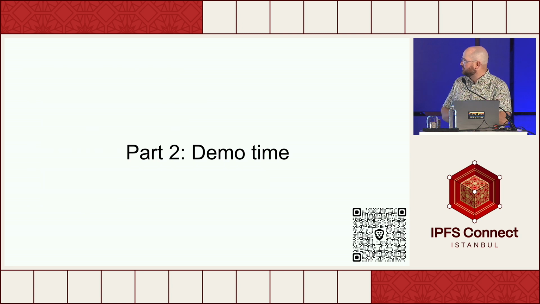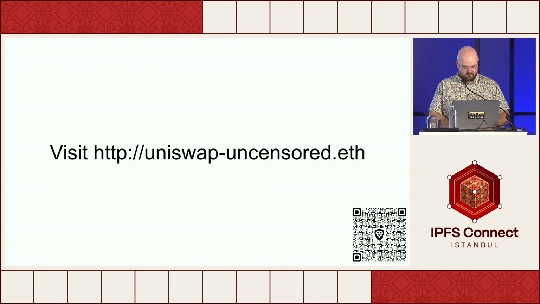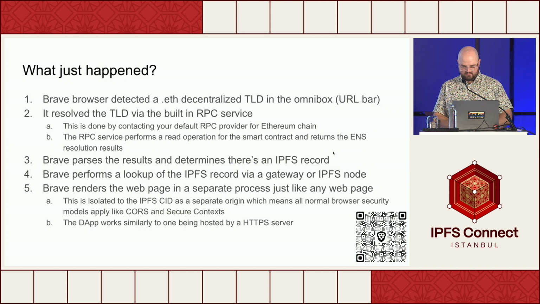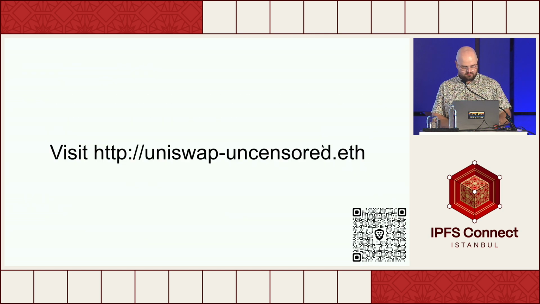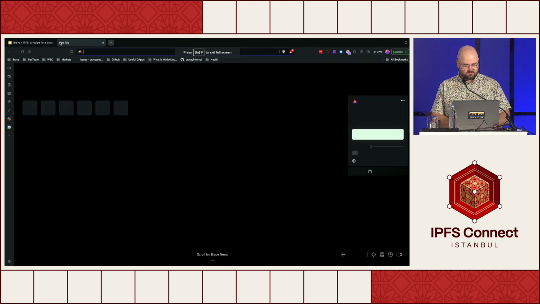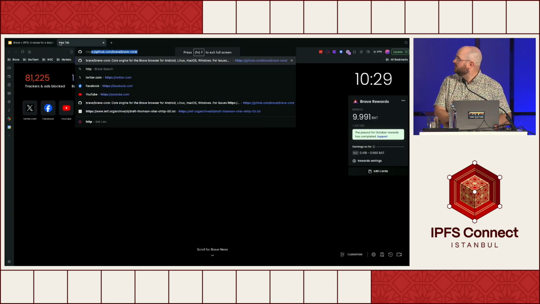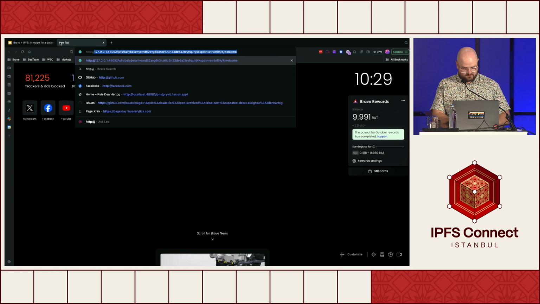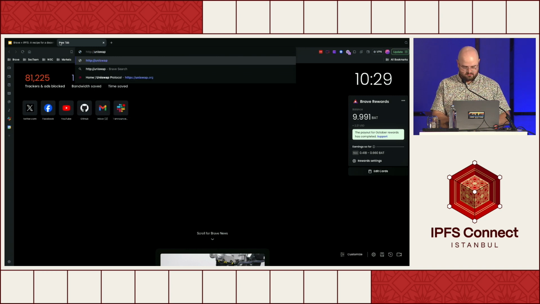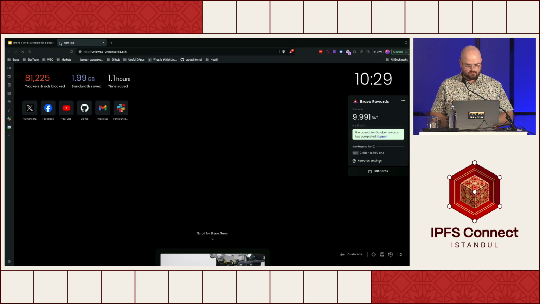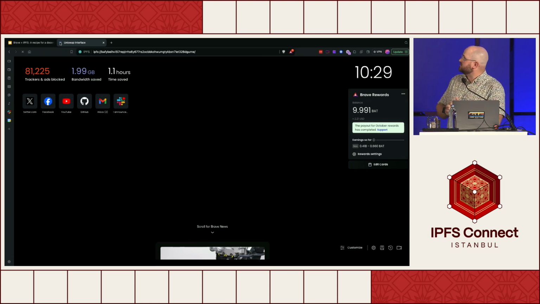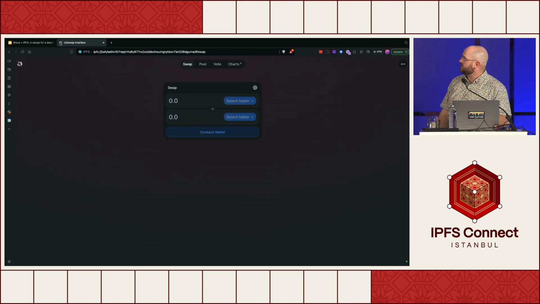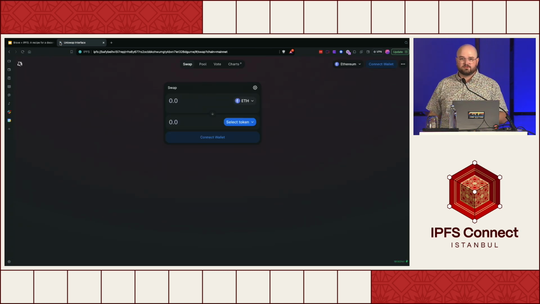So part 2 is demo time. I'm going to go to uniswap.eth, and I just realized, back out of there. Okay, everybody seeing it? So this is a very interesting resolution, effectively. As you can see here, we're jumping over to an IPFS CID, and we have access to Uniswap.